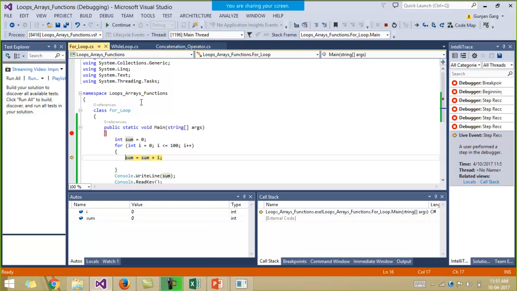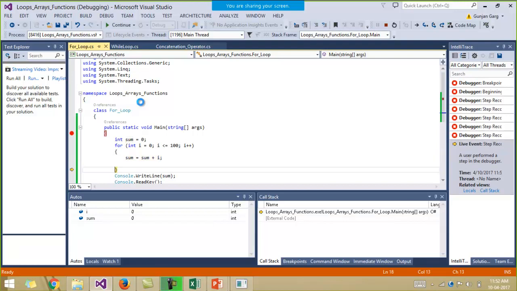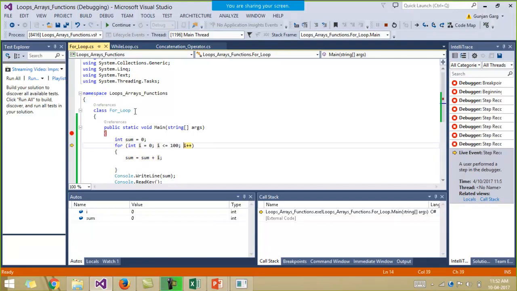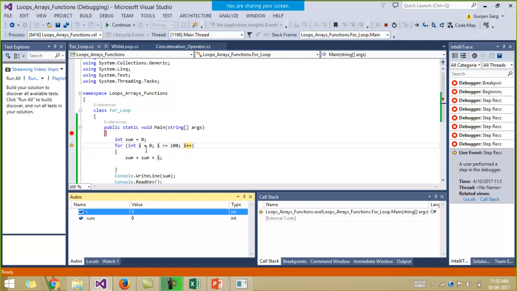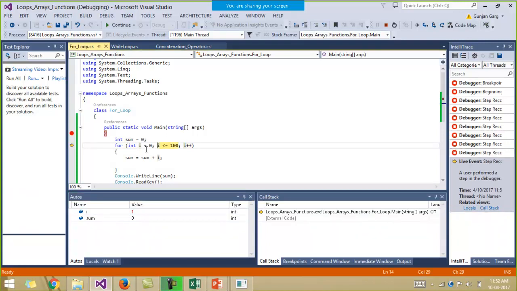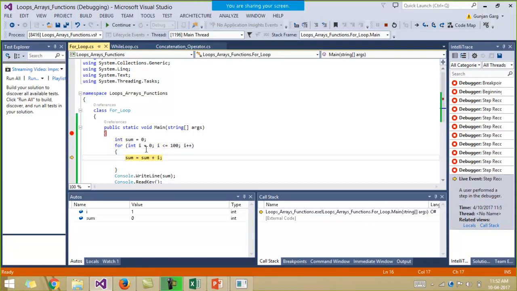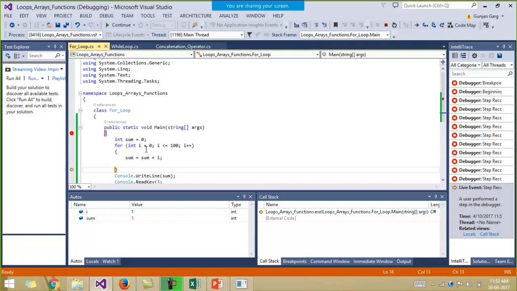It says sum is equal to sum plus i, that is sum is equal to 0 plus 0, which is 0, right? The value of i is 0 and the value of sum is also 0. Now it increments the value of i by 1, so i is 1 and sum is 0. It checks the condition i <= 100, that is 1 is less than 100, so it goes inside the for loop. Sum is equal to 0 plus 1, that will be 1, right? So now i is 1 and sum is also 1.